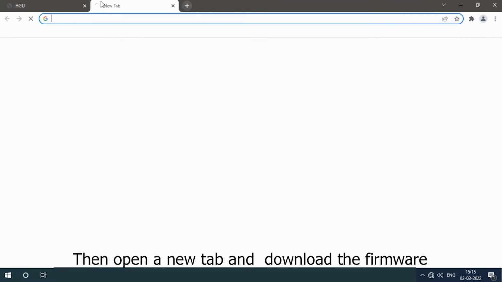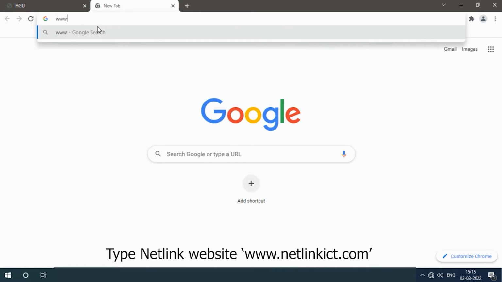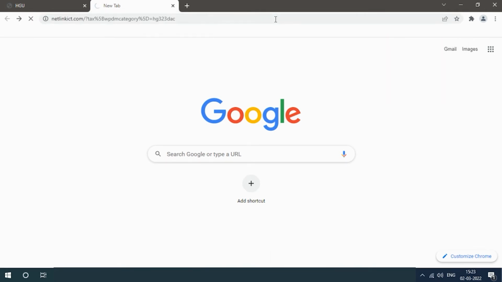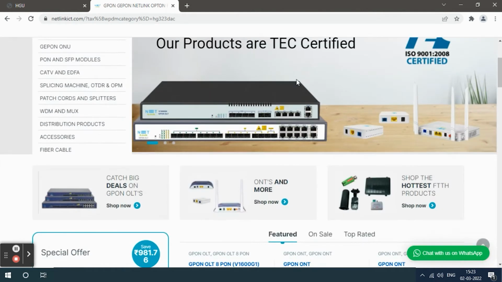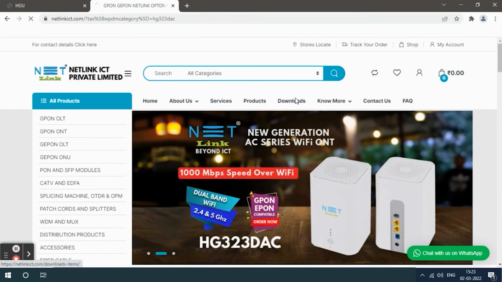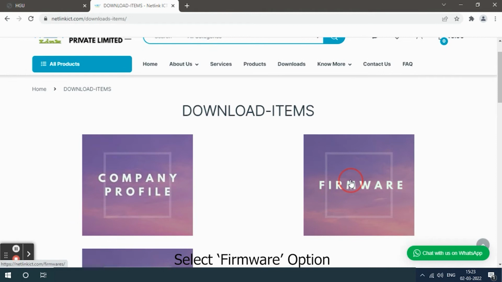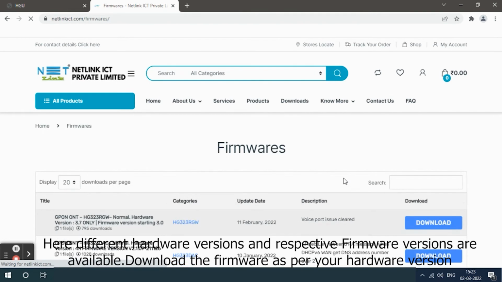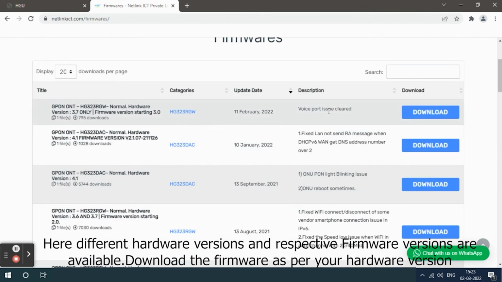Then open a new tab and download the firmware. Type Netlink website www.netlinkict.com. Netlink website will appear. Then select Downloads tab. Select Firmware option. Here different hardware versions and respective firmware versions are available. Download the firmware as per your hardware version.